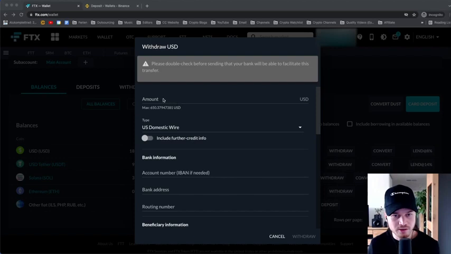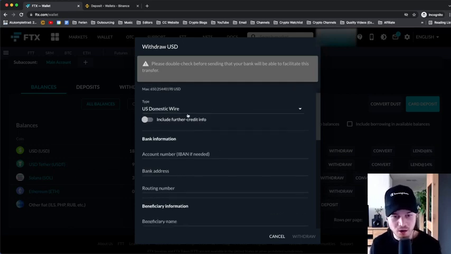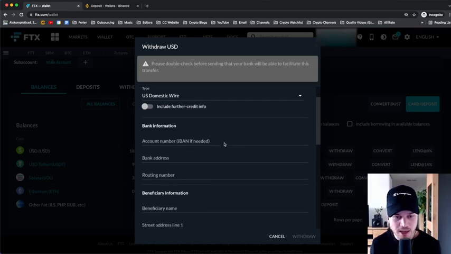And then here you can simply type in the amount you want to withdraw to your bank. Now here, keep in mind that the minimum you can withdraw is actually 100 US dollars. You can't withdraw anything less than 100 US dollars to your bank account. And then simply type in all your banking information. Make sure that the bank account you're withdrawing to actually is under the same name as the name of your FTX account. So it has to be your own bank account, otherwise the transfer will not go through.